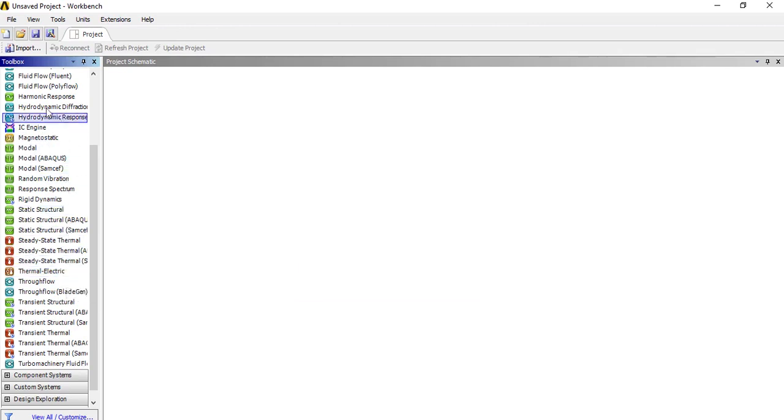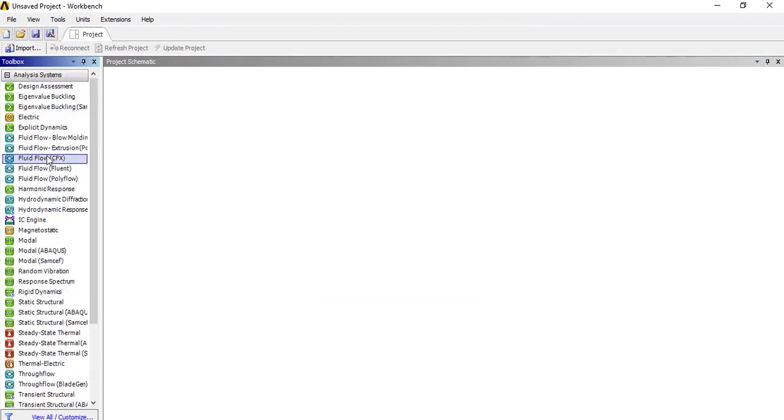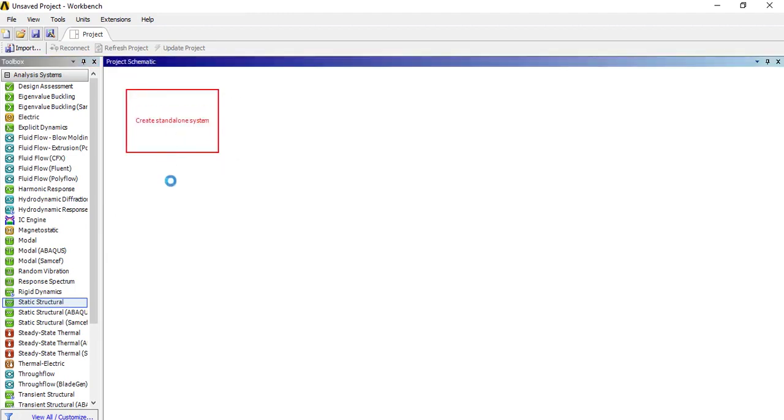What I need to do is select what type of analysis I am going to perform. Let us say I am going to perform static analysis. So I am going to select the static structural analysis system, and I can just drag it onto the project schematic. A green box appears, and I place this particular system within the green box.